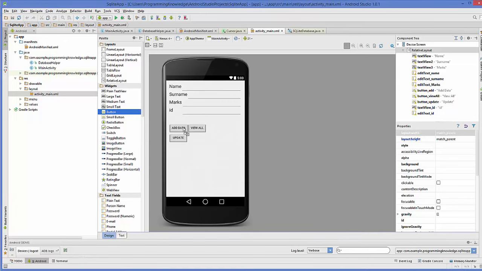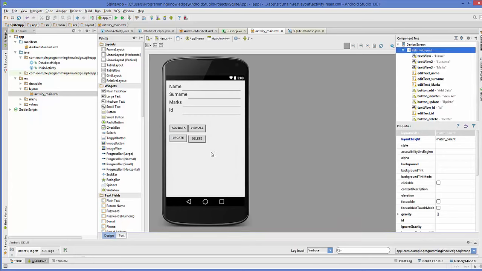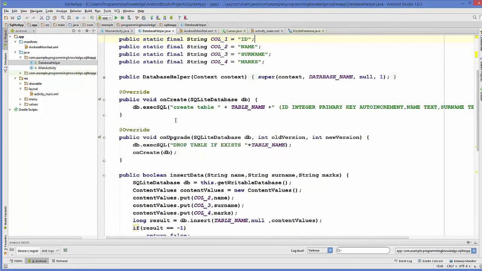So let's add a new button and we will call this button delete data. So let's change the text of this button to delete, and the button ID we will change to button delete. Okay, now once we have this button, we are going to go to our database helper class, which we have made in our previous videos.